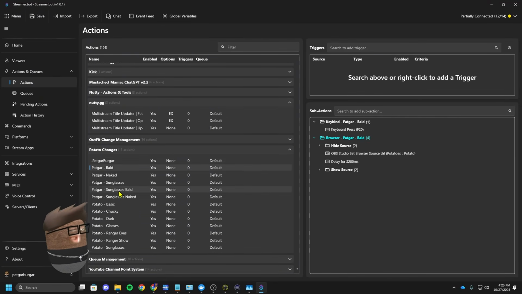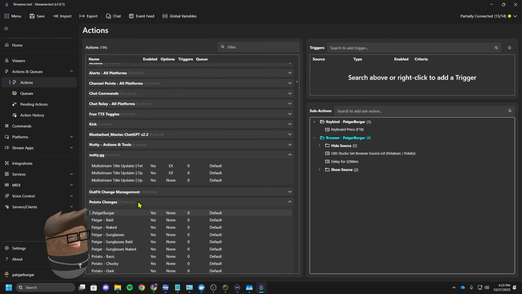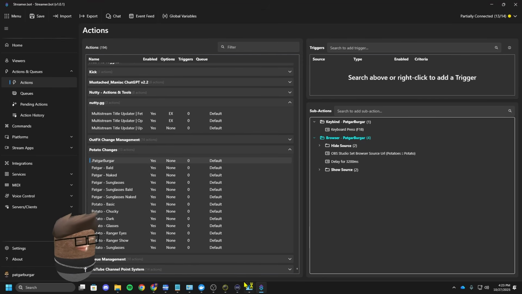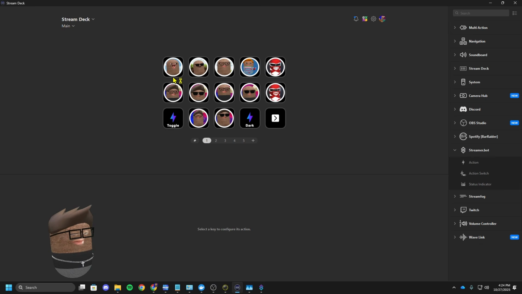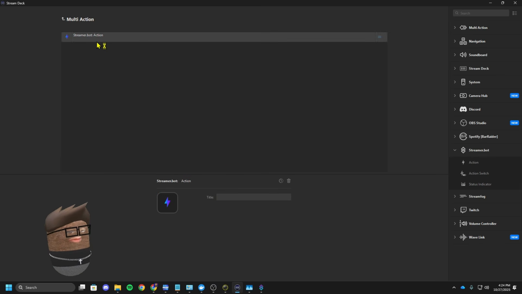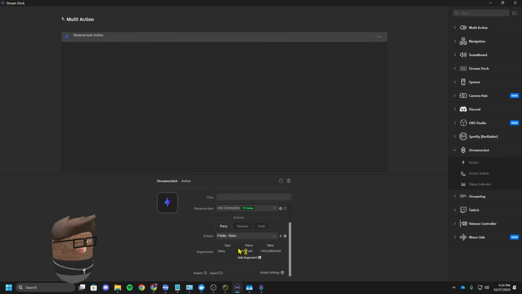All right, so this is my actual version of Streamerbot that I use every day when I stream. In here, I have my outfit change sections, which are in a default thing. And then these are tied to my Streamdeck buttons over here. Streamerbot action, basic potato, so on and so forth.